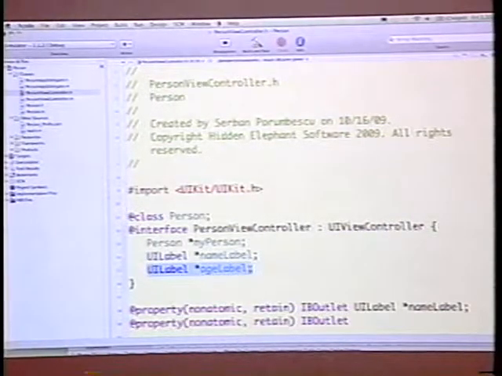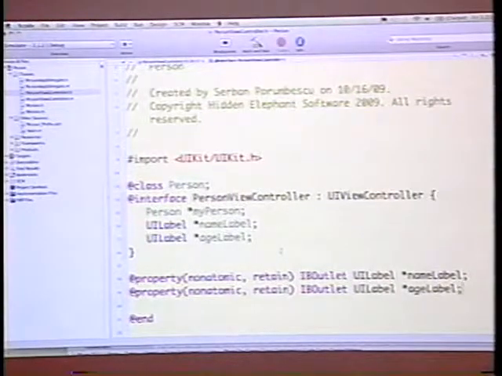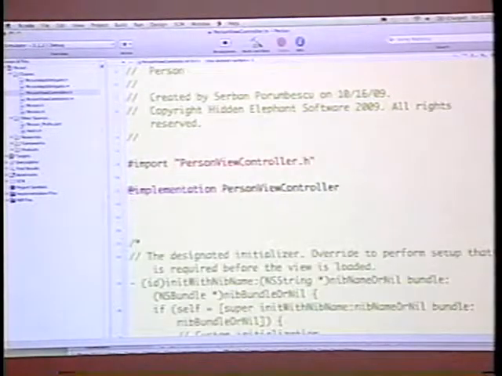And we'll set up our age. Okay, so we have those, and let's go ahead and synthesize them.